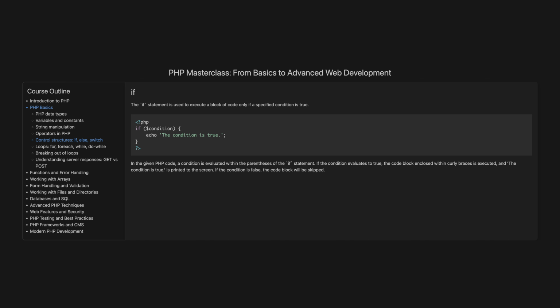Control structures: if, else, switch. The if statement is used to execute a block of code only if a specified condition is true. In the given PHP code, a condition is evaluated within the parentheses of the if statement. If the condition evaluates to true, the code block enclosed within curly braces is executed, and "the condition is true" is printed to the screen. If the condition is false, the code block will be skipped.